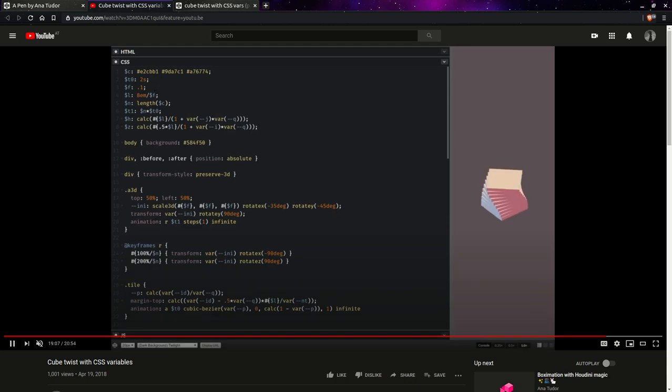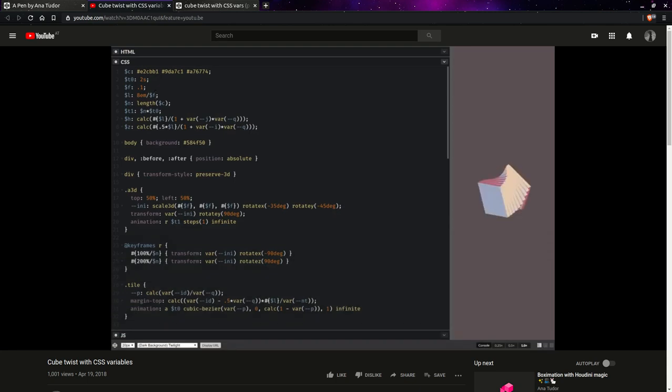Hi, today I'll be showing you a variation of this demo. In some ways simpler, the twist is only going to happen around a single axis. In others, a little bit more complex. Not all the tiles are going to have the same colors.